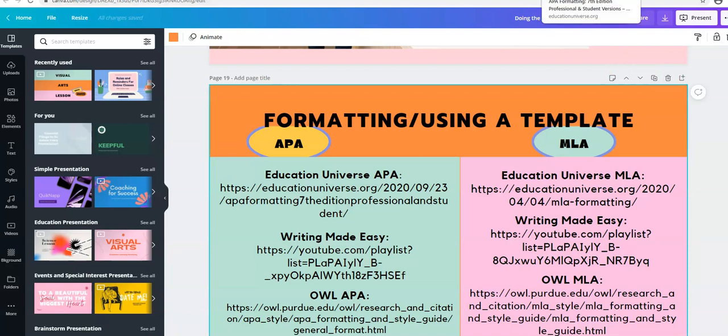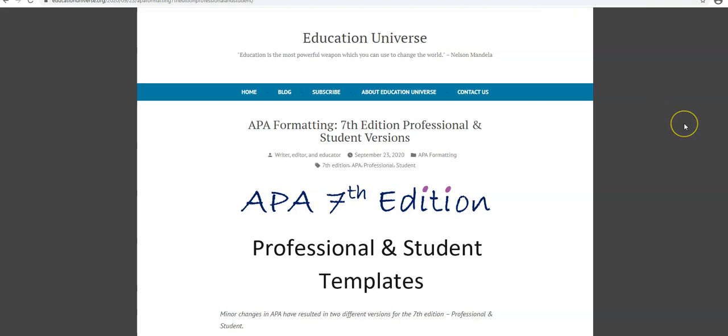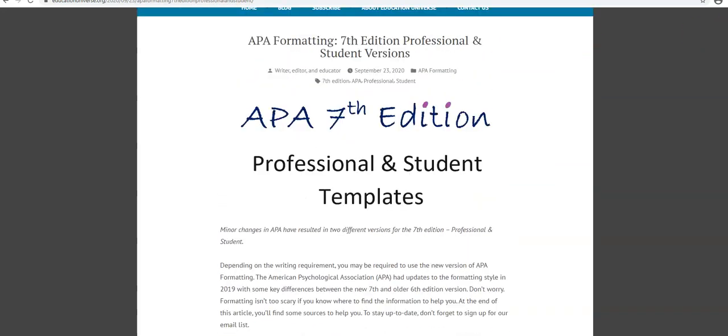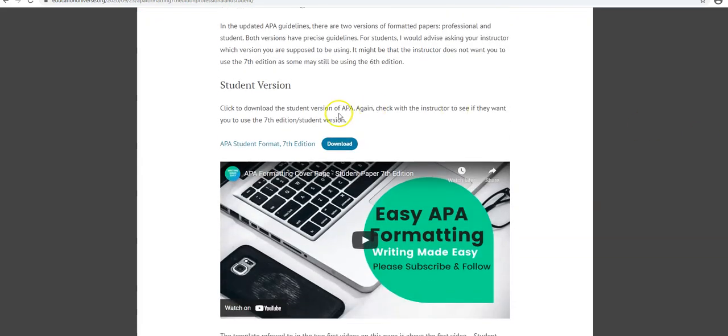One of the most important that I want to look at, because that's what these are, the formatting and using templates, is this page. It's Education Universe, and the link will be down below. It's my favorite because the template is correct. It's in the student edition. And I want to look at that just for a minute. So when we're looking at how to format, because that's part of writing, right? You have to document your sources.